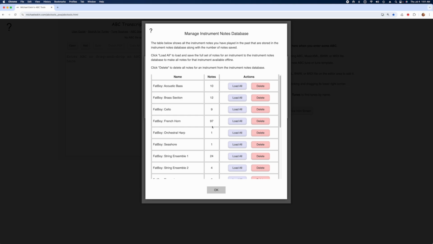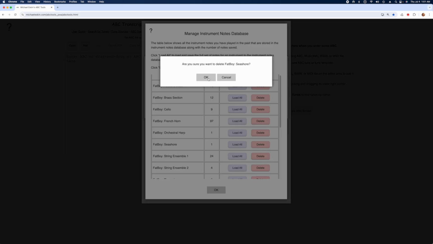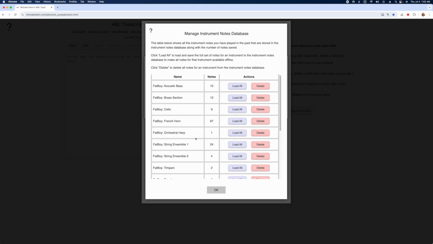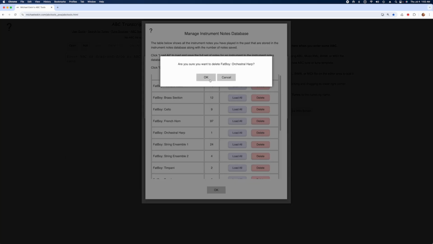The other thing you can do here is you can delete entire instruments from the database. So for example, let's say I don't need seashore, so I'll just delete it. It'll confirm that. And it deletes it and it refreshes the list. And we'll say the same thing for orchestral harp here. We'll just delete it.